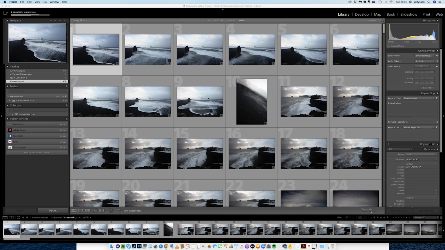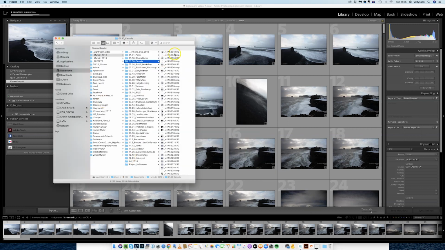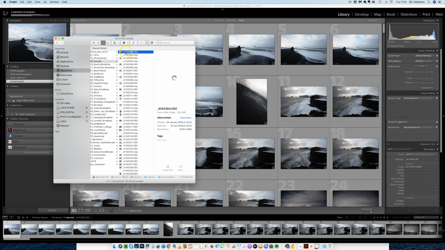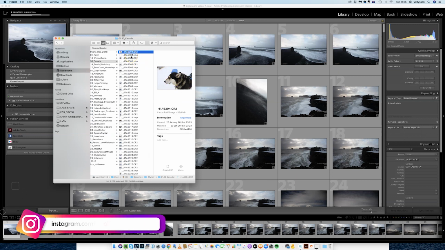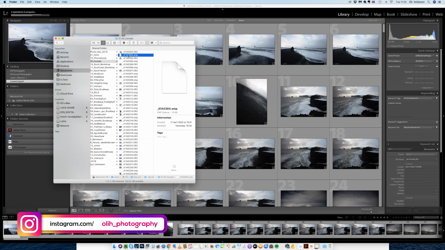Sidecar Files are individual files that are created each time you edit a file. It has the same name as the photo you're editing. It's a text file, and it will be in the same folder next to your file. I'm gonna show you here. So here is a raw file. It's called this name, and this XMP file, which is a sidecar file, is just data. It's just all the changes I made to this file.